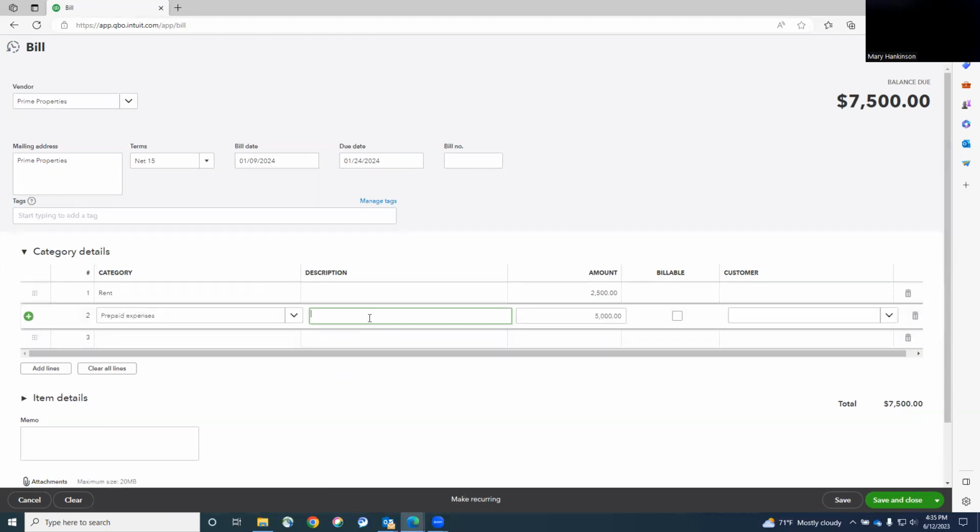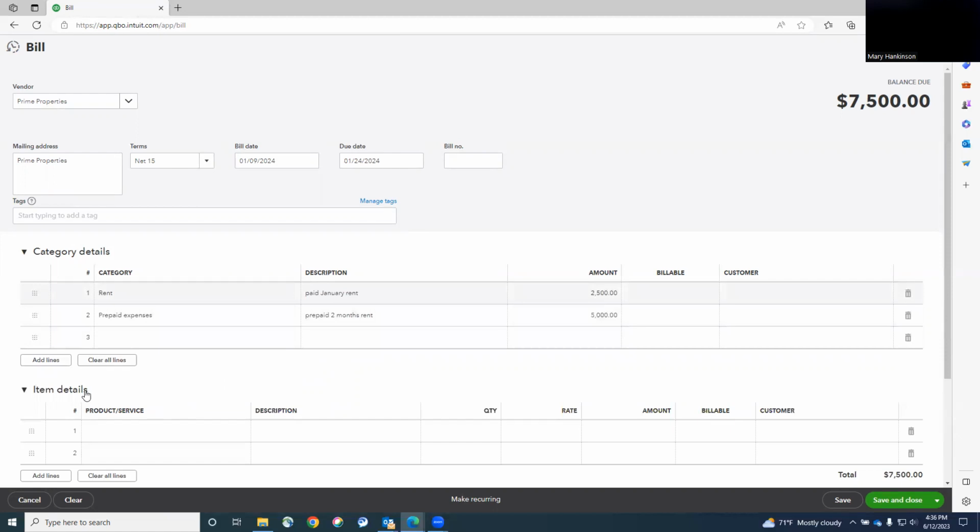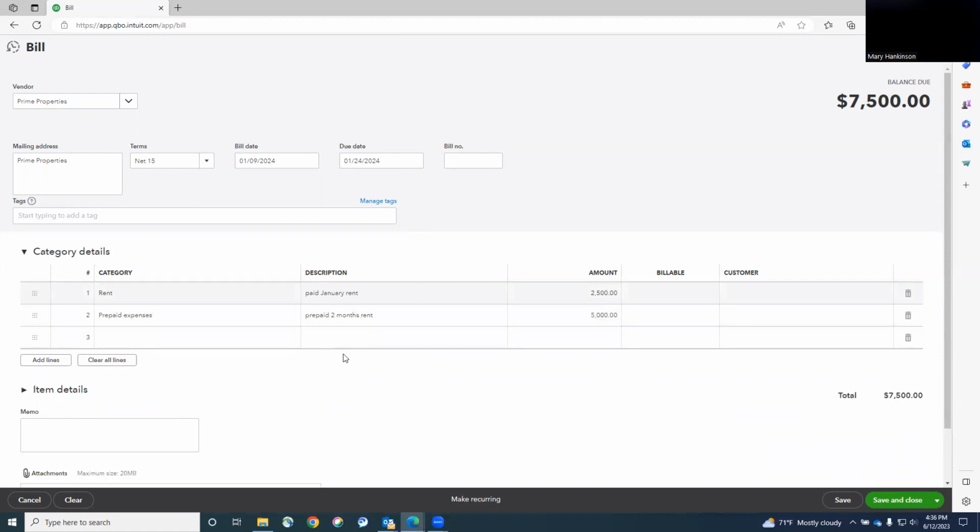All right, and you can even put in a description, prepaid 2 months rent. And then we can even say paid January rent. You can put in descriptions if you want to. But that's what we're doing here: we received a bill for the first 3 months' worth of rent. So we're going to go ahead and expense out January's to the rent expense account, and the next 2 months we're going to put to prepaid.